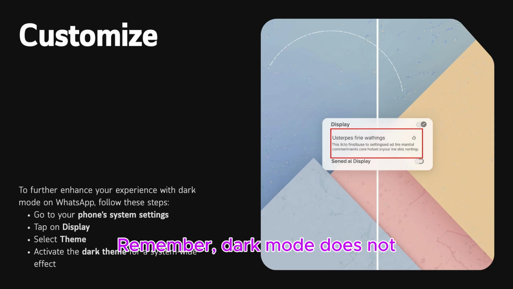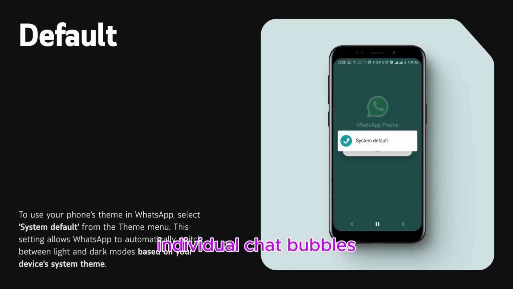Remember, dark mode does not affect the color of individual chat bubbles from your contacts. Those remain green for others and gray for you. It only changes the overall app interface.